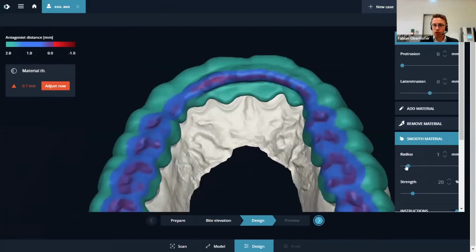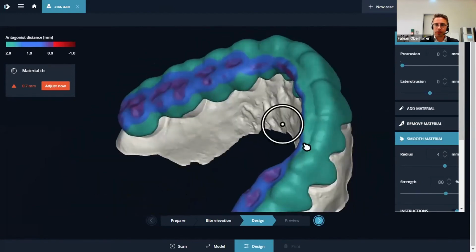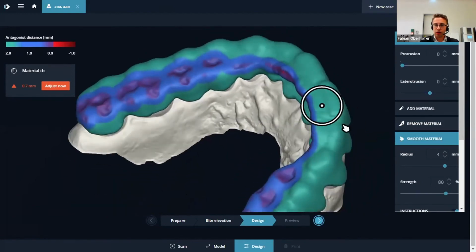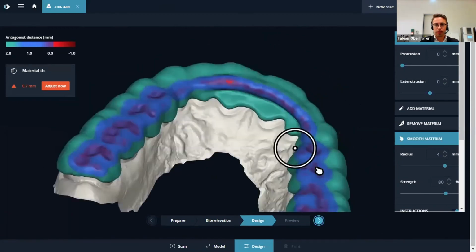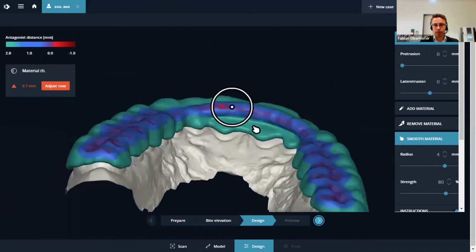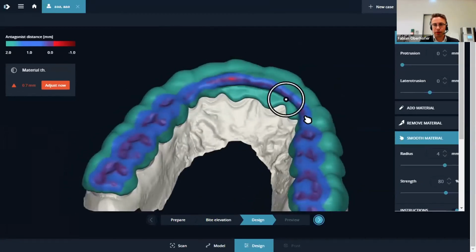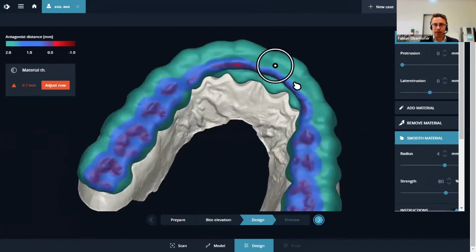I have another tool, which is the smoothing tool, and I'll make it with a radius of 4 millimeters, higher strength, because the surface now isn't that smooth, and I will go over it to smooth it a little more. And I could do this to every part where I did some adjustments. And this will add material where there is too little material, and it will remove material where there is too much material.